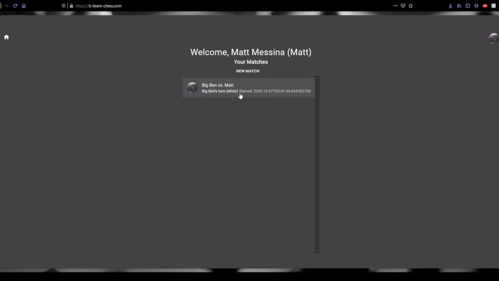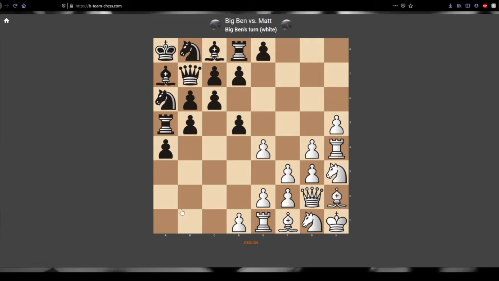So here you can see the client from Matt's perspective, where he's logged in on his machine. And you can see that he just saw Ben's move and is able to try to make a move himself. And this is how our client deals with illegal moves as well. It just snaps the piece back.